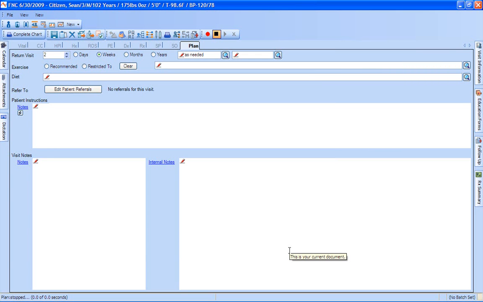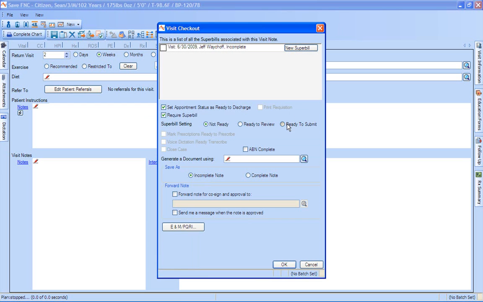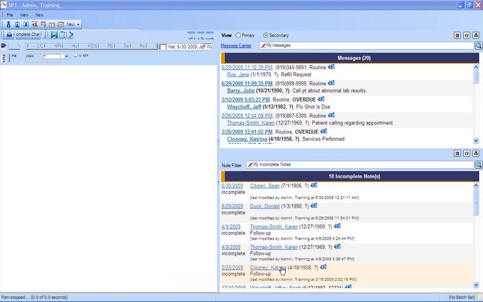Now that I'm done doing that, I can actually close out of my note and I can keep moving on. So I'm going to close out of my note. I'm going to say that I'm done with this visit, so I'm ready to submit it, and I can complete this note. So now I've finished this note, and now I can actually go to check out the patient and go on to the billing.